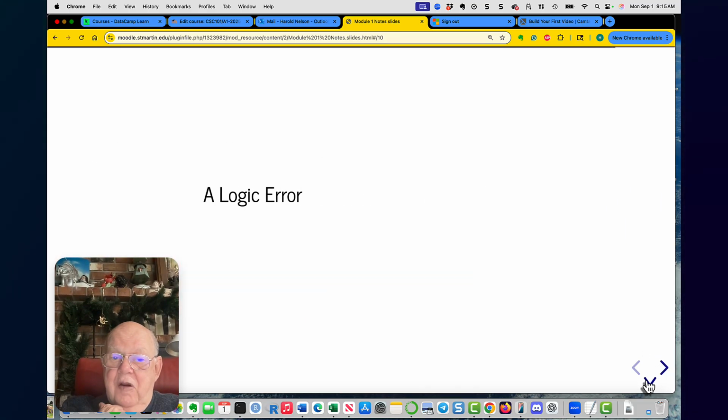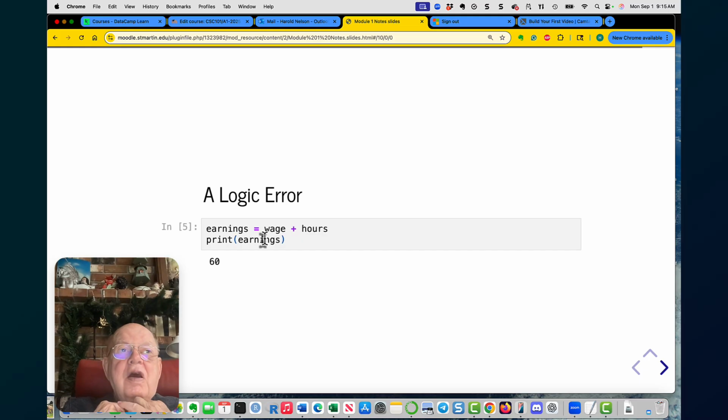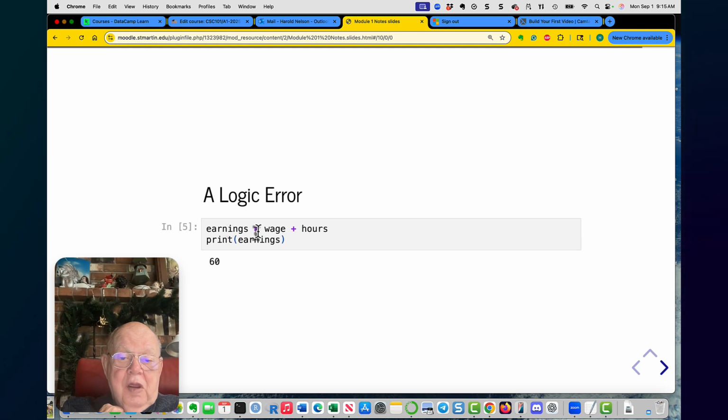The third type of error is a logic error. And a logic error is where you do something that does not cause a syntax error, does not cause a runtime error, but it is in fact wrong in the real world. An example of doing something wrong is calculating earnings as wage plus hours instead of wage times hours. Python does not bark at you. It doesn't say anything bad. It's just up to you to check your work and make sure that what you did made sense.